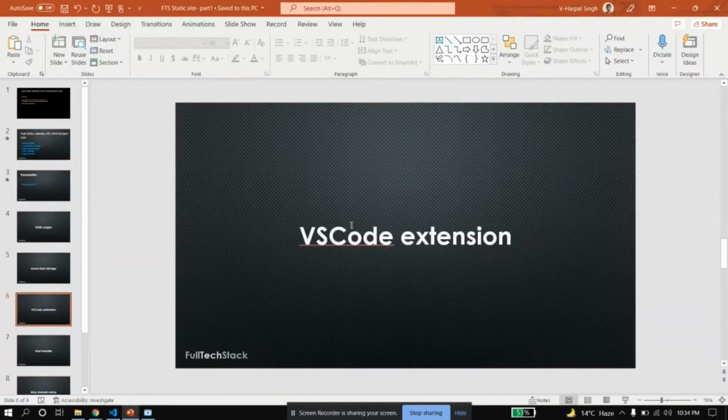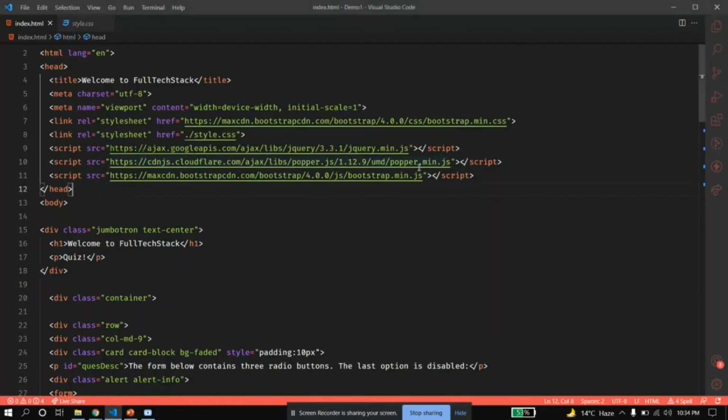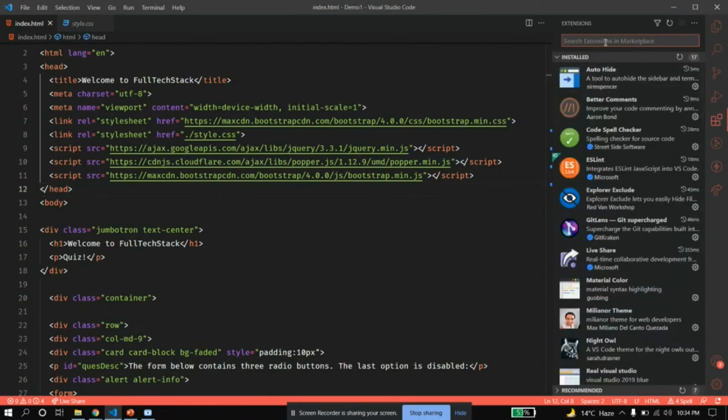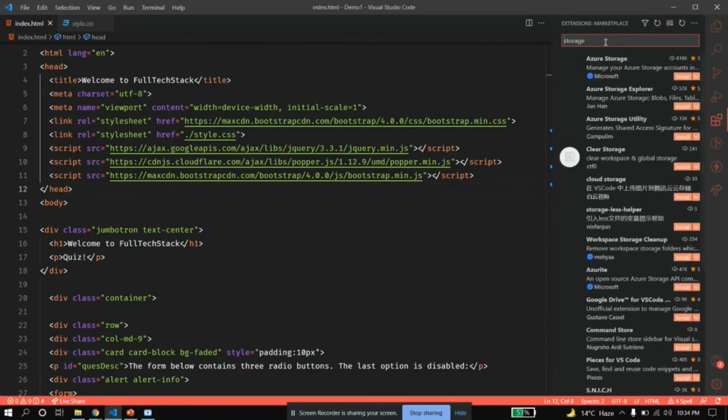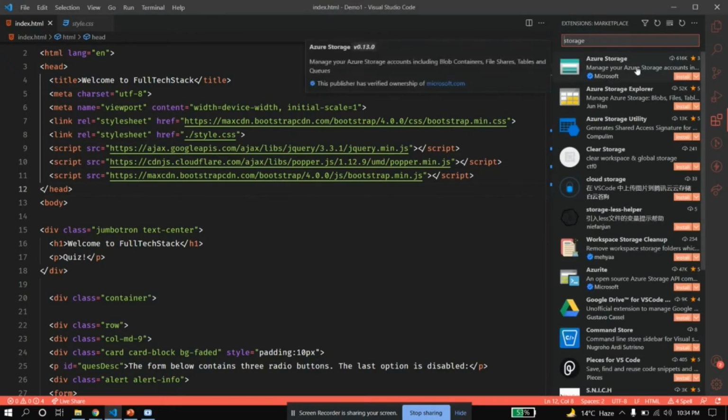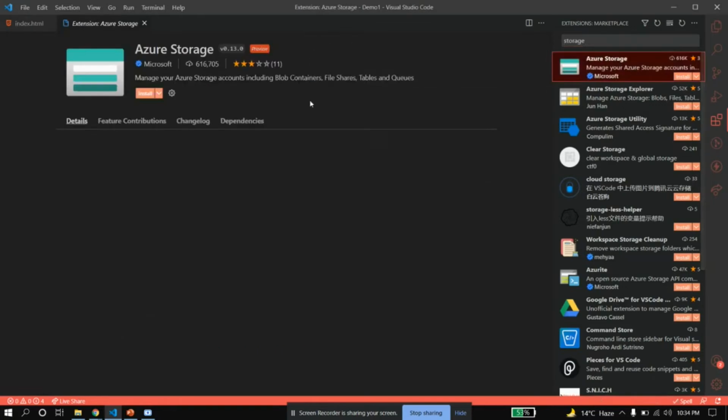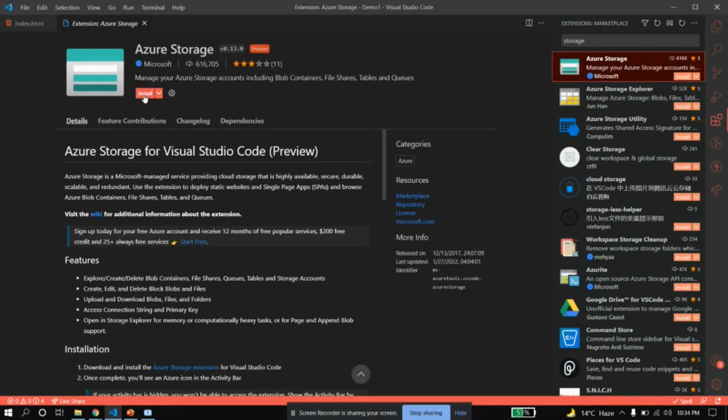that is the VS Code extension. Azure provides a VS Code extension that will help to host our application to the storage service. So we will search for storage, Azure Storage by Microsoft. We will download it and install it. Yeah, so that gets installed, and here it is.